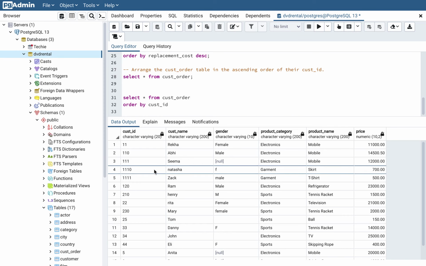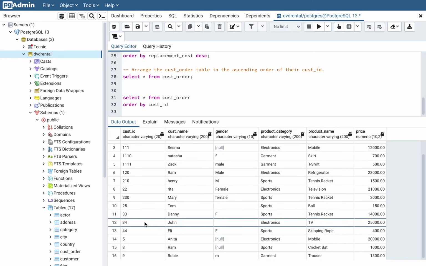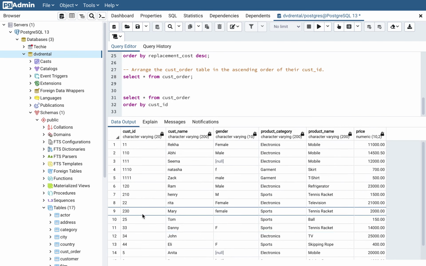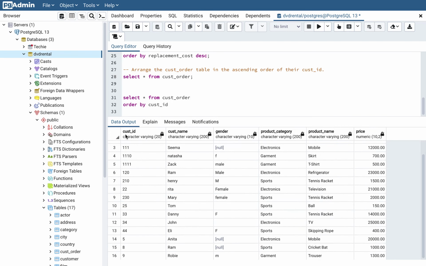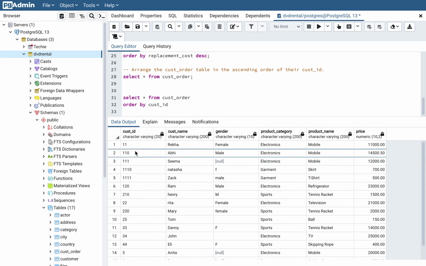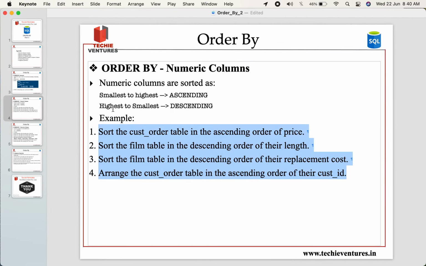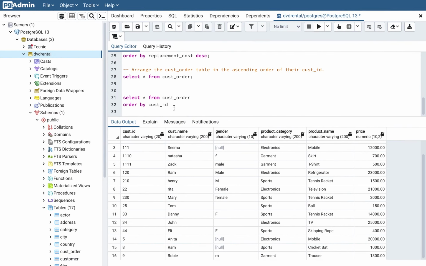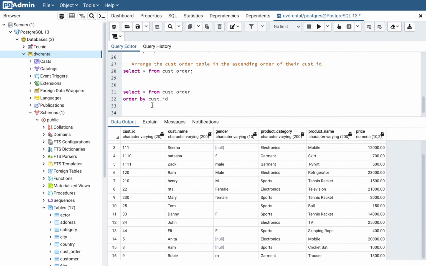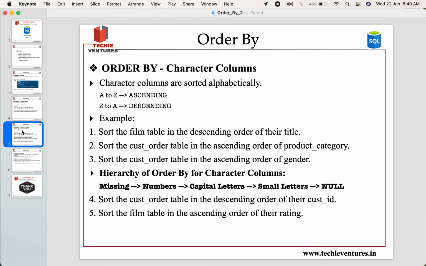So the reason why you're not able to see the expected result here is only because customer ID is treated as a character column. It is not treated as a numeric column, and hence it is not sorted as numeric values as expected. Now, in the next section we are going to solve this problem. So what should we do in order to solve these kinds of problems? Let's get into the next topic, which is order by character column.